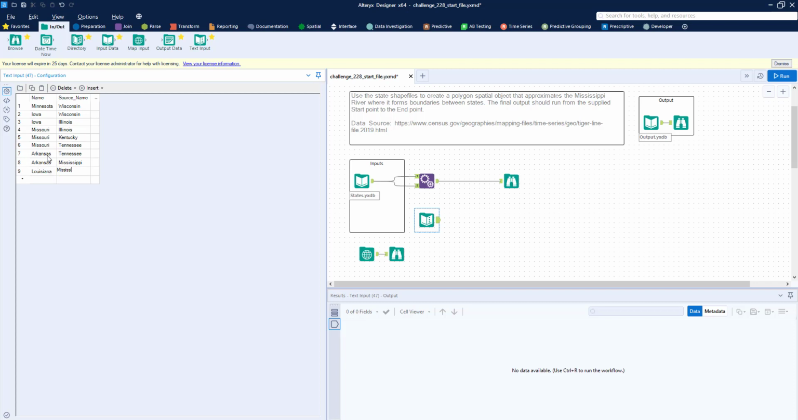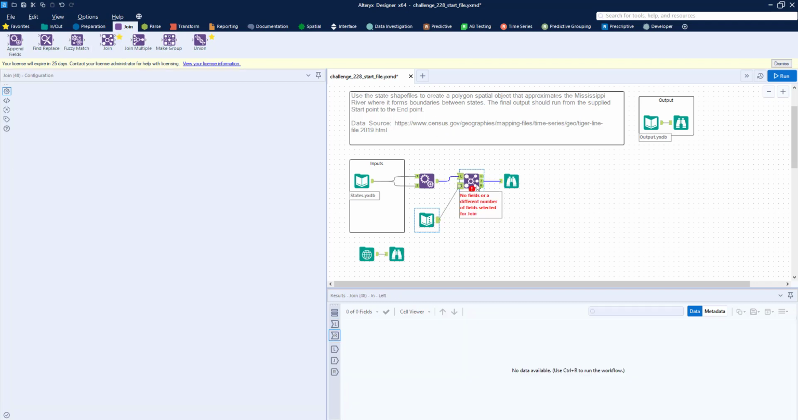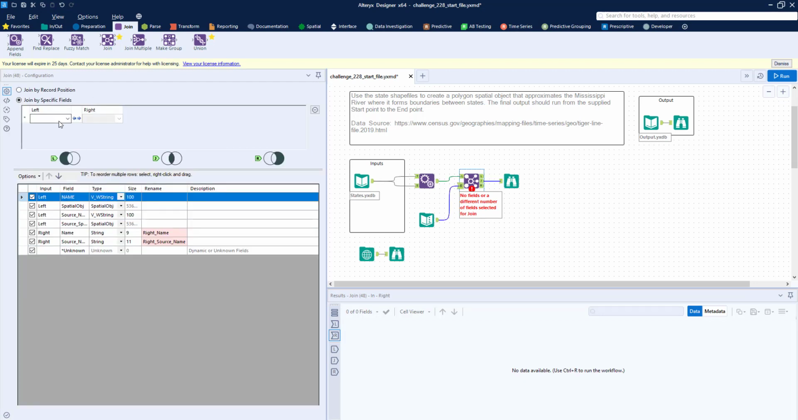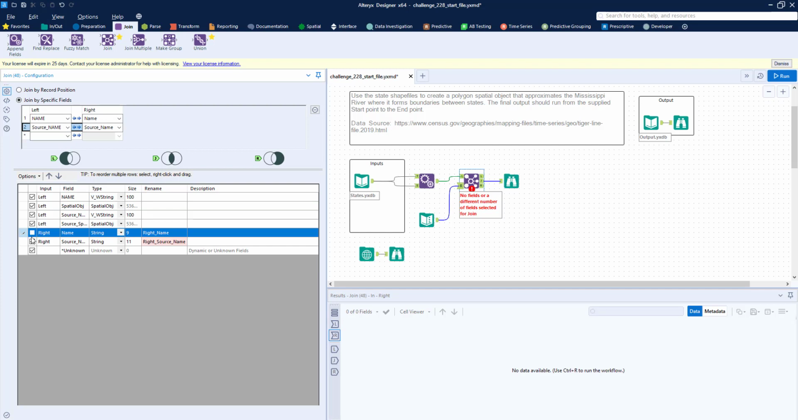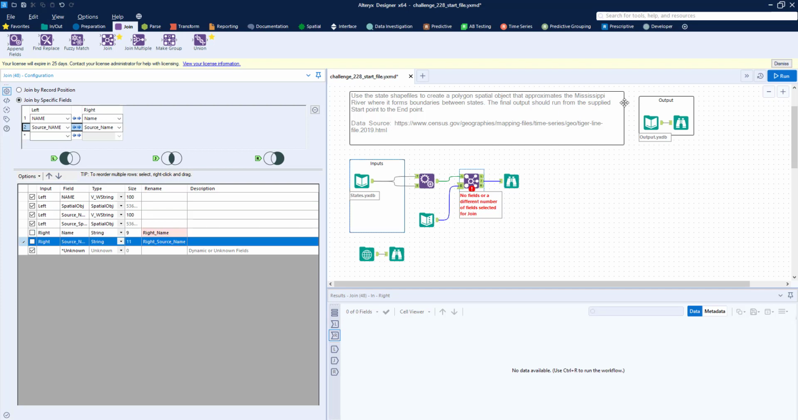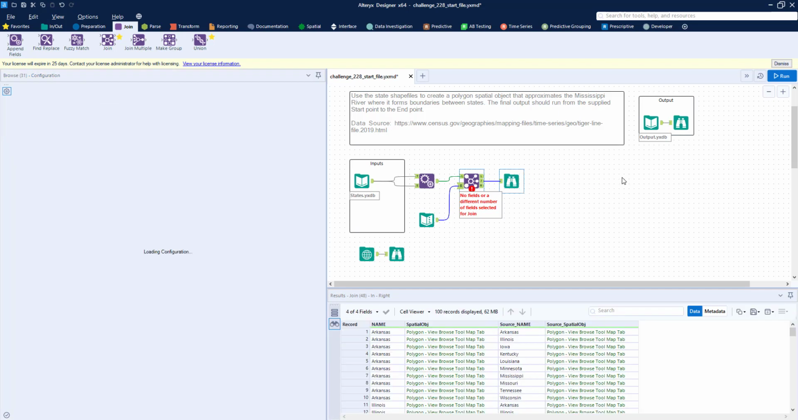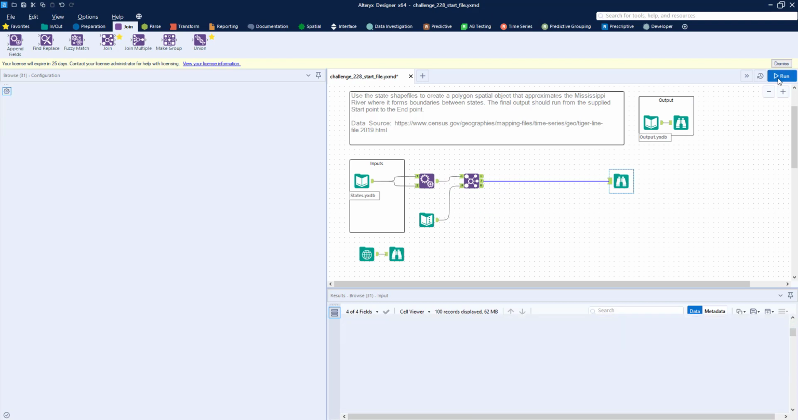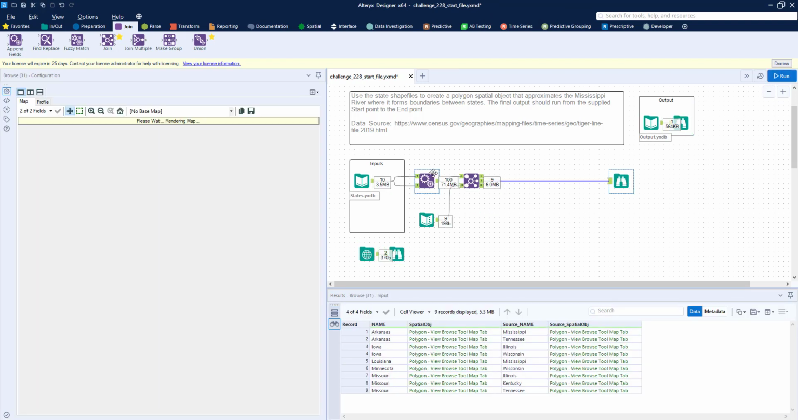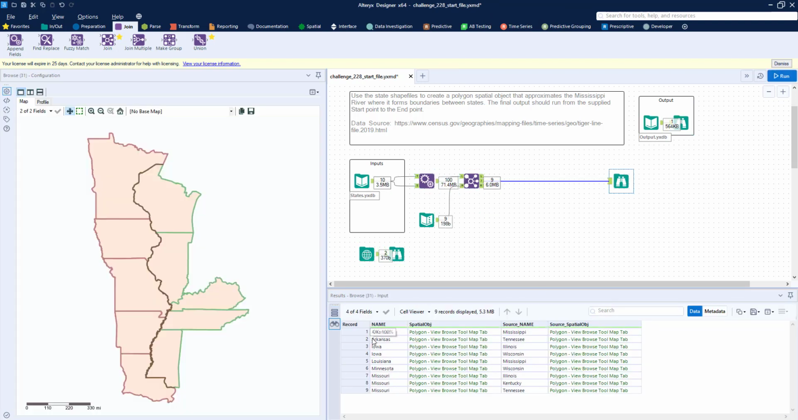Louisiana bordering Mississippi. So I'm going to join this into that appended data set. And this join is going to act as a filter. So we're going to join name and source name on both, and then we can deselect those right inputs. We don't need those. They're strictly acting as a filter source. But when we run this, instead of 100 records, we now only have 9. And that's going to be our 9 pairwise combinations of states that are, I should say, separated by the Mississippi River.